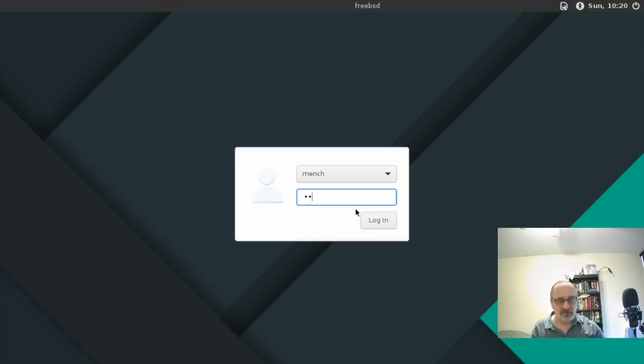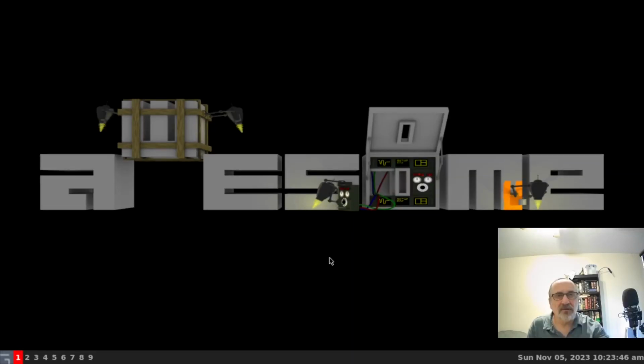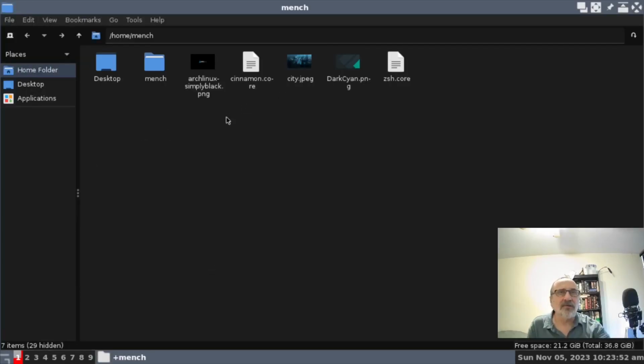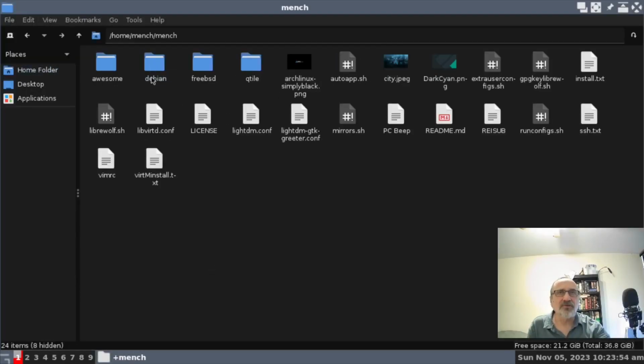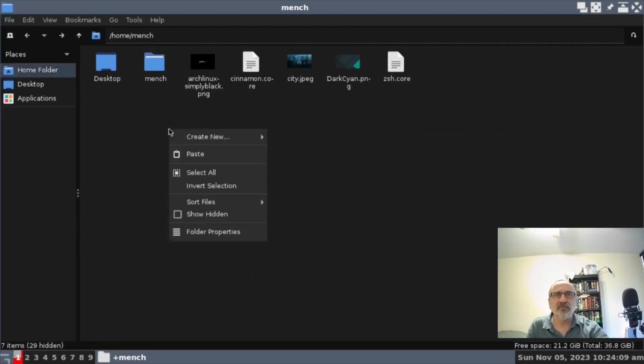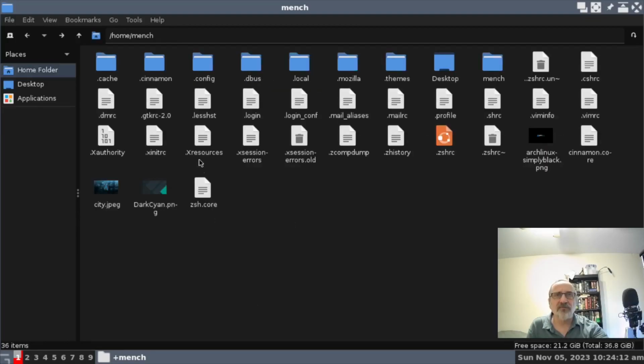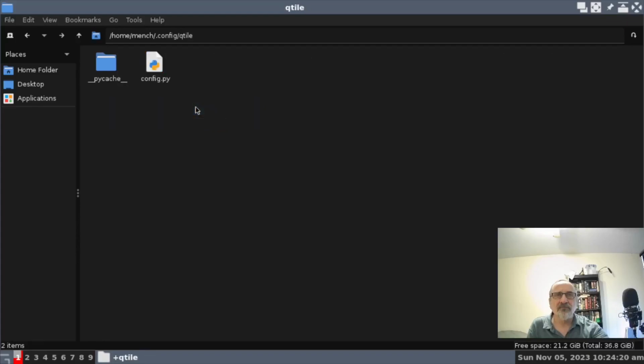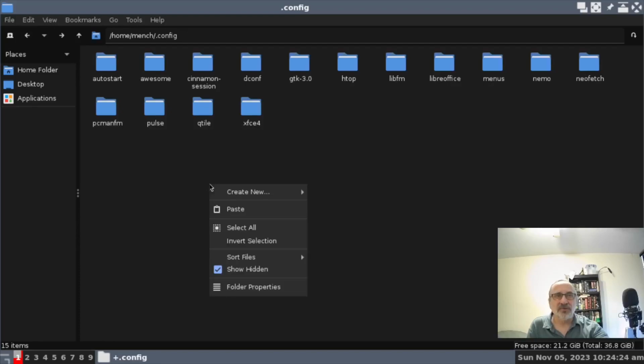I'm going to put my password in. What I'm going to do is go into PCman FM and I'm going to go into Mensch and oh, I don't have an Arch folder here, but I do have a Qtile. Let's just copy this. Let's show hidden. Let's copy it into config. Oh, I already have it.